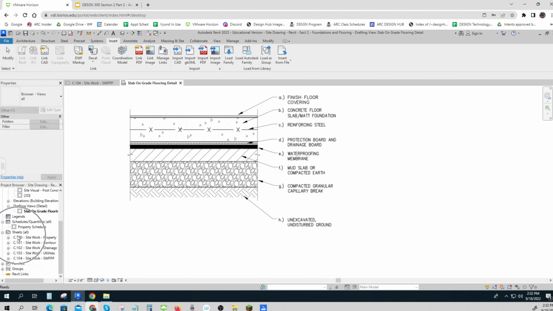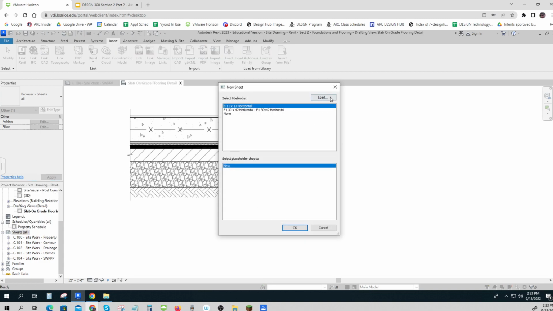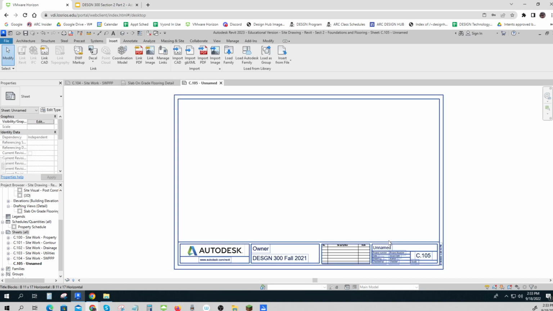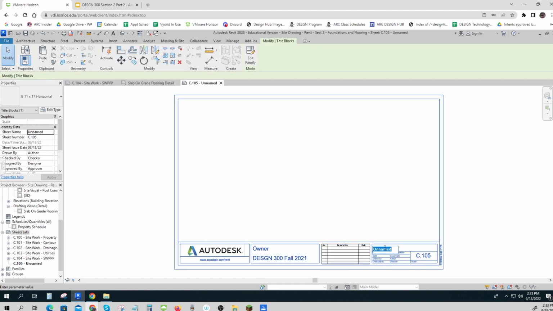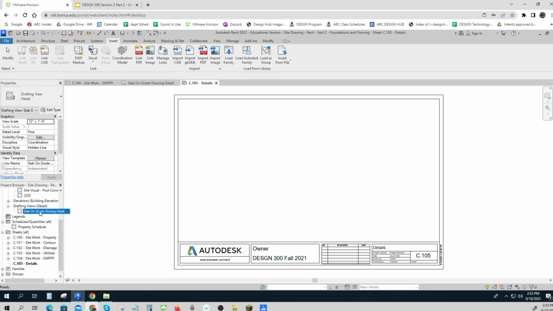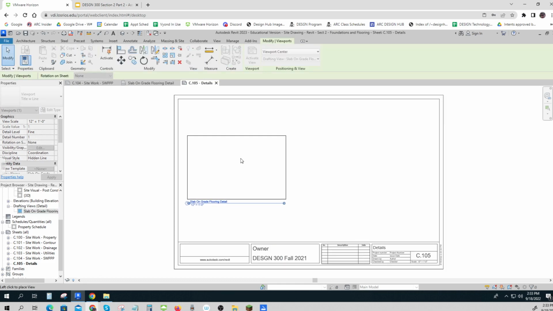Now we're going to go down to the sheets, right click on the sheets and click a new sheet. Use the 11 by 17. There it is. It's a new sheet. And if I want to give it a name, down here I can double click on the name and call it Details. Now here's a really cool thing. I want to add that thing that I just made, and I can either find it over here and hold my mouse down and drag it into place.